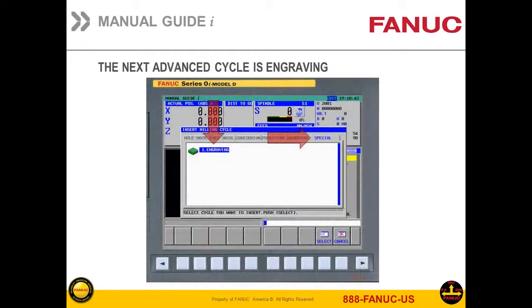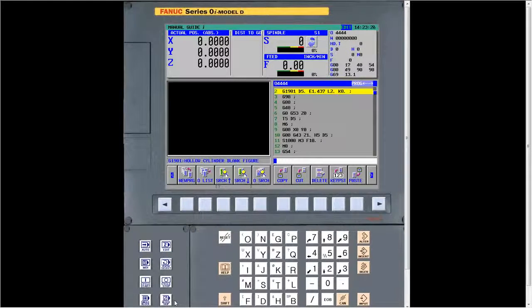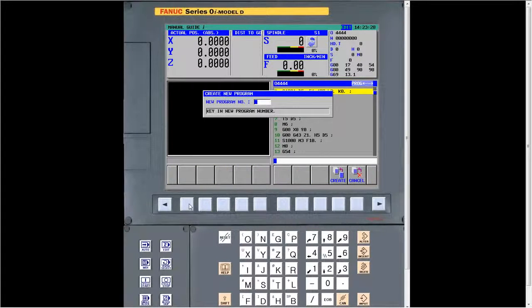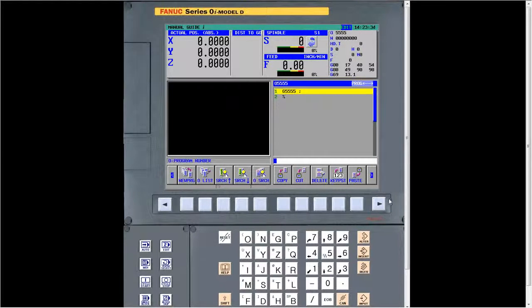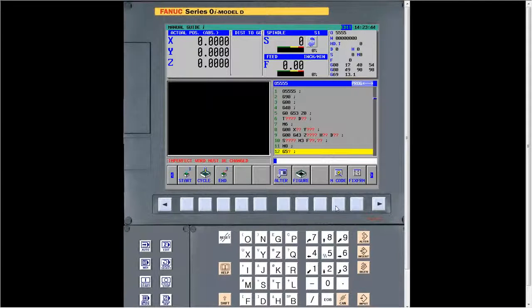All right, after this, the next thing we want to go over is engraving. This is something that a lot of people ask about. Again, we're going to go into our MC guide to go over this, and we're going to make a small program to do engraving. So we'll go into Edit, a new program, 5555, create. Now, when you do engraving, you have to know what type of tool you're going to use, because it's either got to be a ball nose end mill or a drill. Those are your two choices for tool selection.